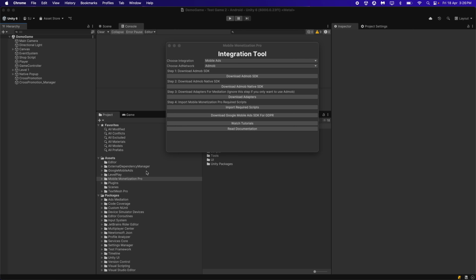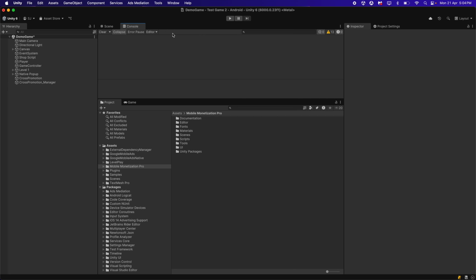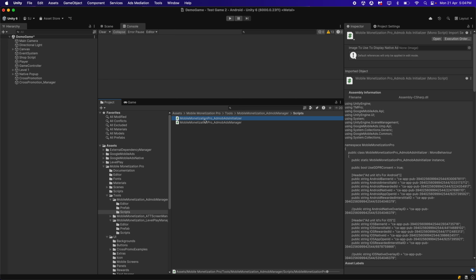After importing the Google Mobile Ads, we need to import the AdMob native SDK as this is required for the native ads. Now, in case you don't want to install the AdMob native SDK, then you can ignore this step and then move forward and import the required scripts. And after importing the required scripts, you are going to find that inside the Mobile Monetization Pro tools, Mobile Monetization Pro AdMob Manager scripts, this AdMob initializer script.